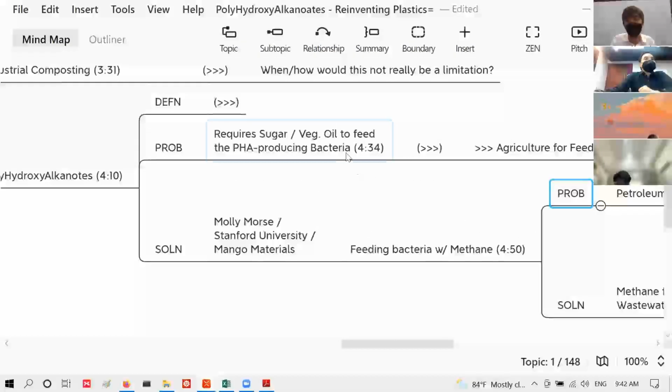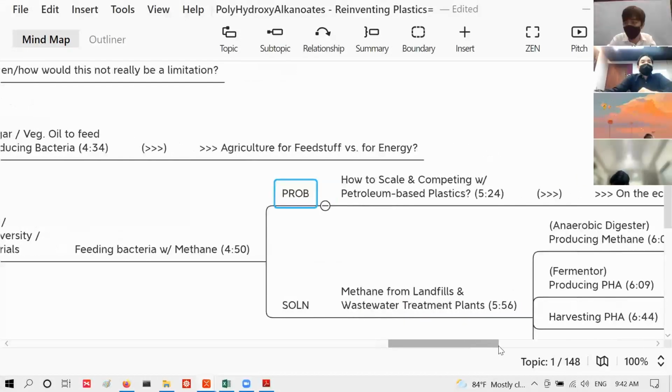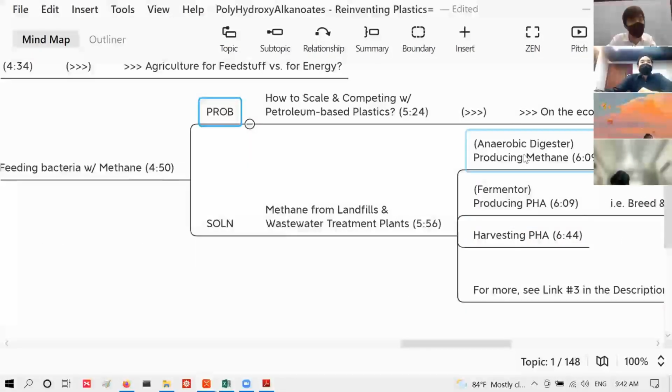You go to another problem solution thing, right? Problem: how do you scale it? Can you scale it? Solution: well, how about using methane from landfill and so forth. And so it goes to specific detail, right? How do you do this?